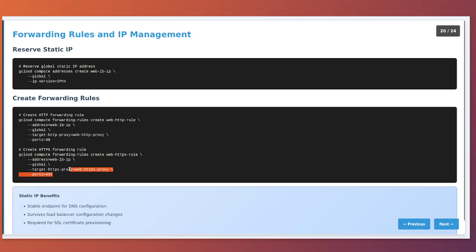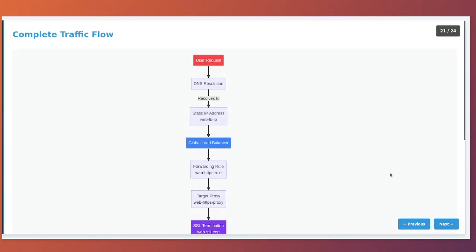Having separate forwarding rules for HTTP and HTTPS is important. The HTTP rule on port 80 usually redirects to HTTPS, while the HTTPS rule on port 443 handles your actual traffic. Both rules use the same IP address but different ports. Pro tip: reserve your IP addresses in production as soon as possible. If you do not reserve them, Google might reassign them when you recreate your load balancer, breaking all your DNS records.